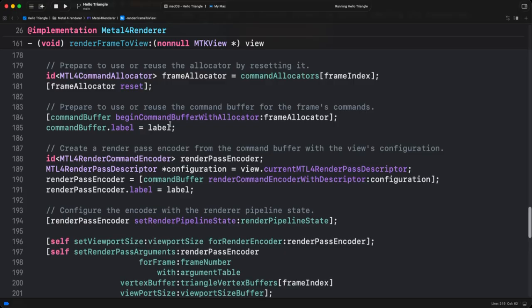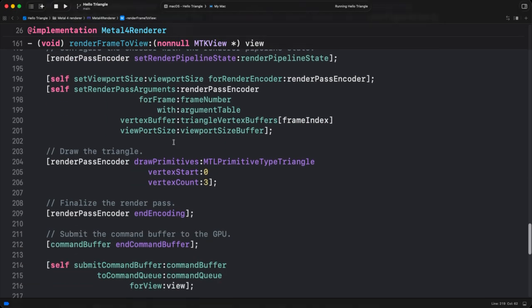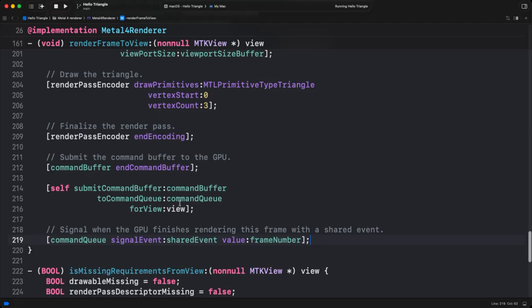It's important for us to understand just the general flow of what happens. We do a lot of work to build a command buffer and submit all of that information to the GPU so it can do its work. The GPU has a signal, a shared event, and we attach a value, a frame number, to it, so that when you're debugging, profiling and analyzing, you know what particular frame this one was.